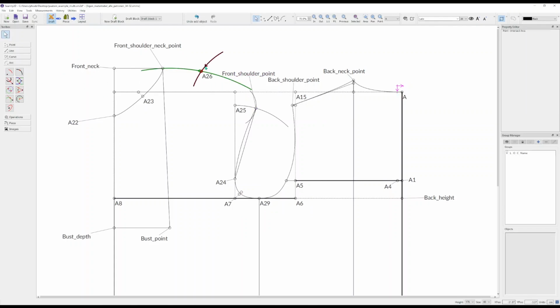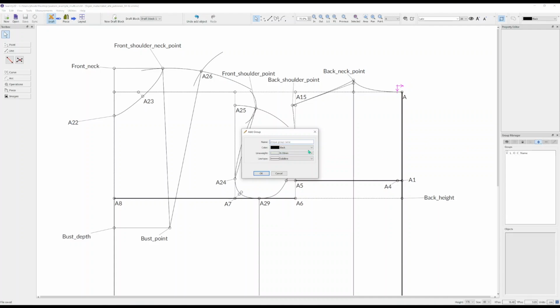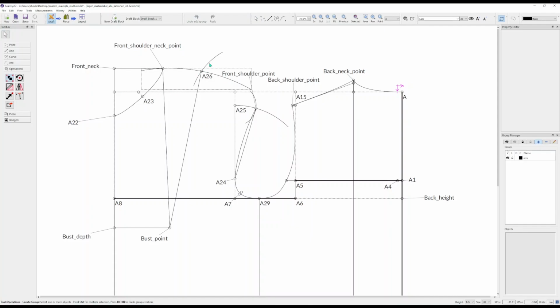I again mark the intersection point and connect it to the bust point. So this is actually my bust dart. Now I'll make a group for my arcs so I can hide them and have a cleaner pattern.